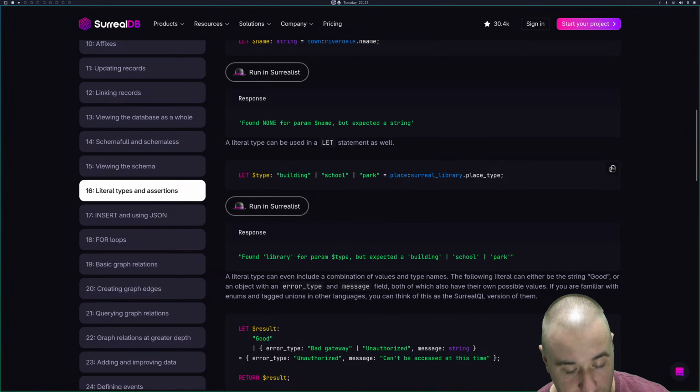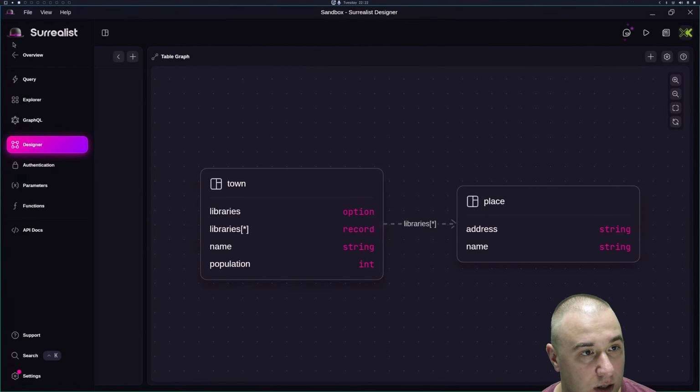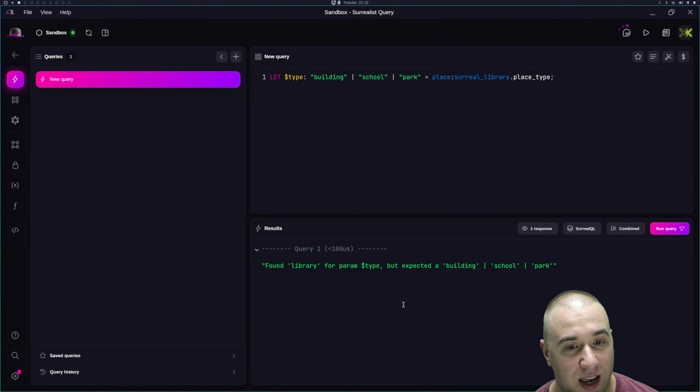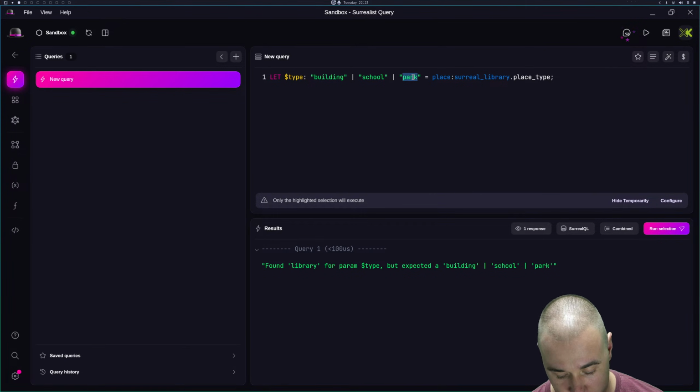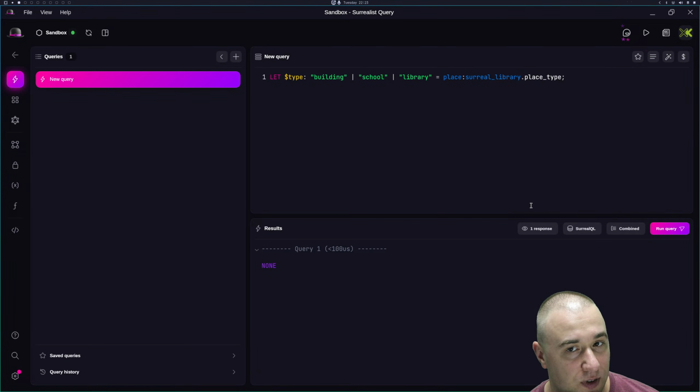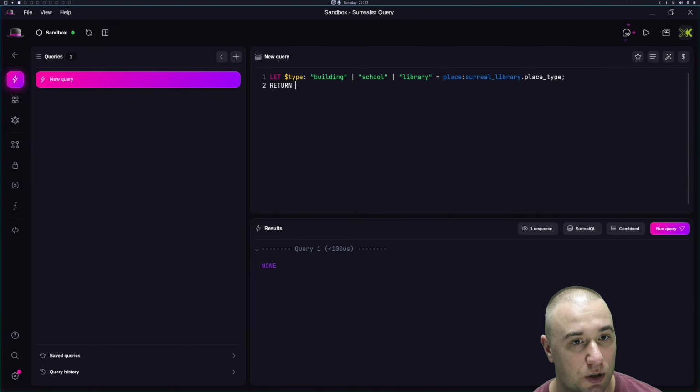So let's check if it all actually works to verify the docs. And there we go, exactly that. We can do that. If we say that, oh, we allow for library, then it's fine. Of course, none is returned because we haven't returned anything. We could do return type, and we return library. Awesome.